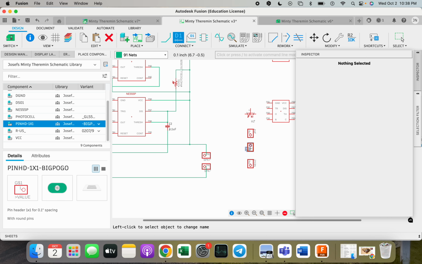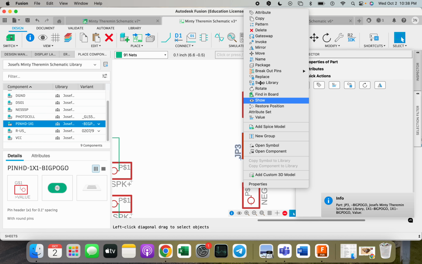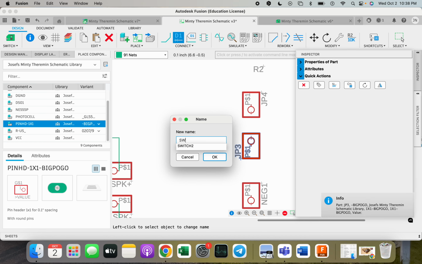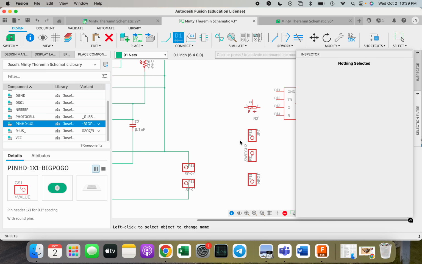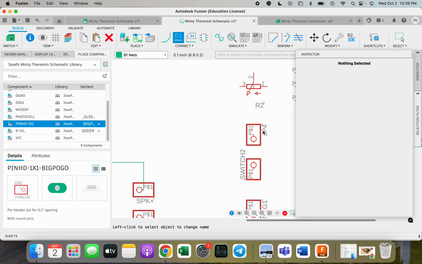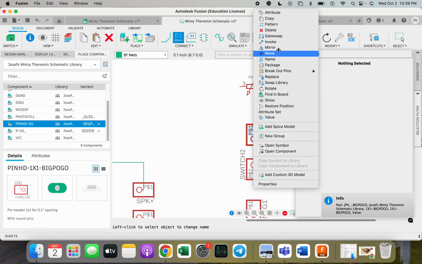Next, we can go over to these two and we can call it switch. And again, switch 2. And mine will be called switch 2 and switch 3. Yours will be called switch 1 and switch 2.